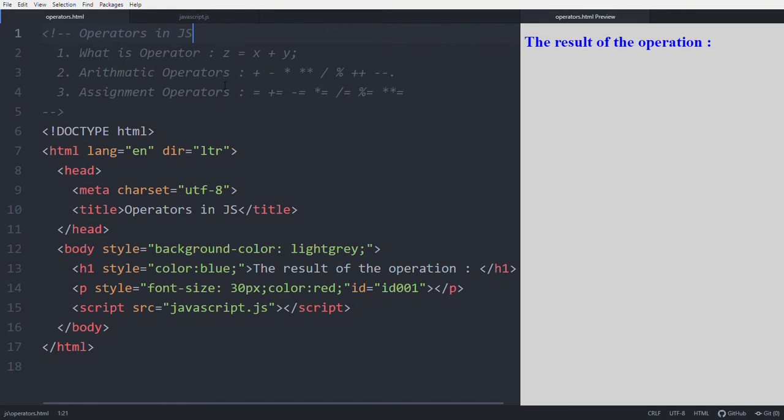Hello friends, in this video you will learn about operators in JS. We will discuss these three topics. First one is what is operator, second one is arithmetic operators, third one is assignment operators. Come to the first one.